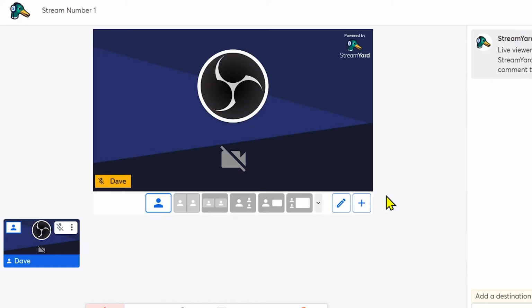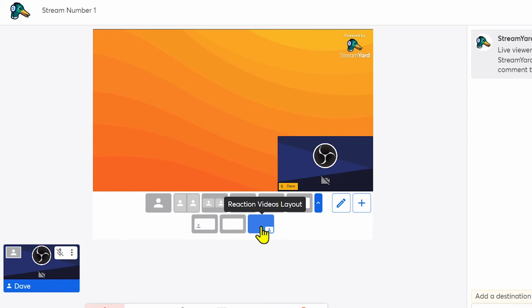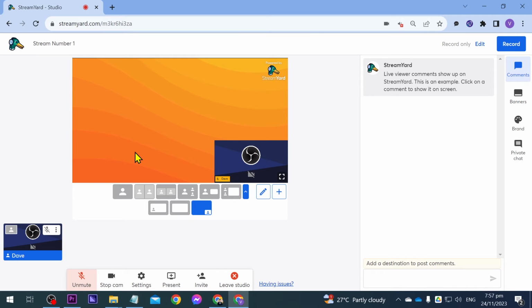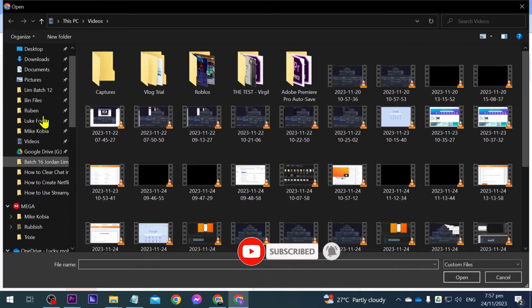Click save new layout. And then if we're going to click this one, you should be able to see this one here, reaction videos layout. You're just going to go ahead and click that one. And then from this point forward, you can see that there's like an orange background there. We're going to change that one into a media. So we're going to click this one here, and then we're going to look for a video file. So I'm going to click this one, and then you can just basically add whatever video file you have here.